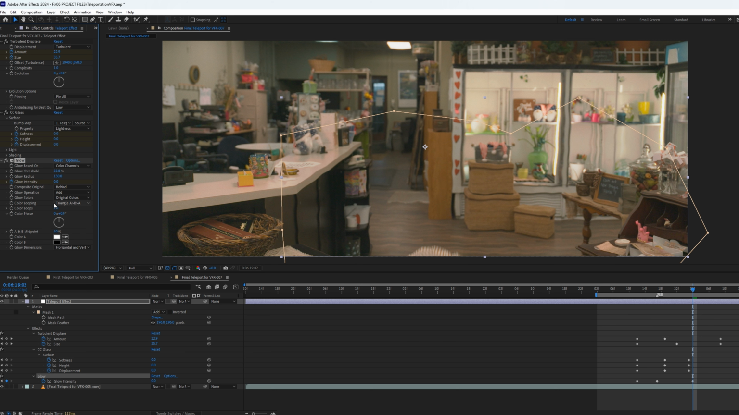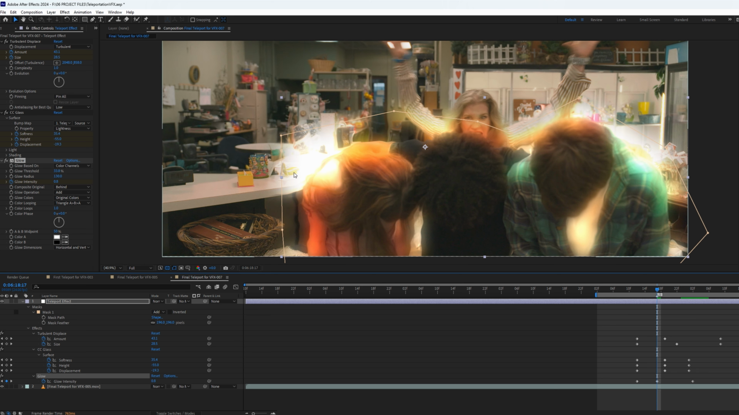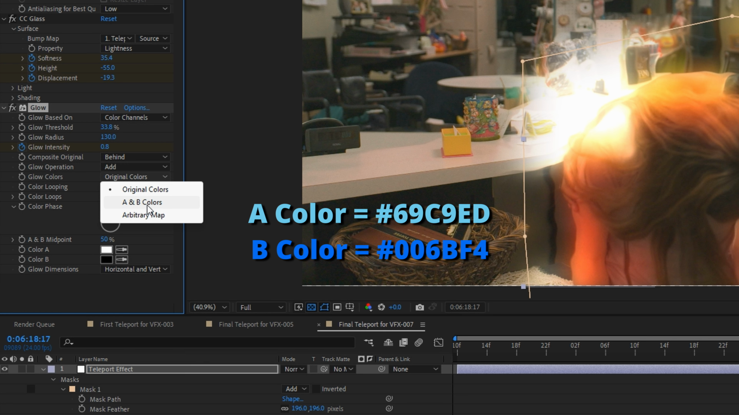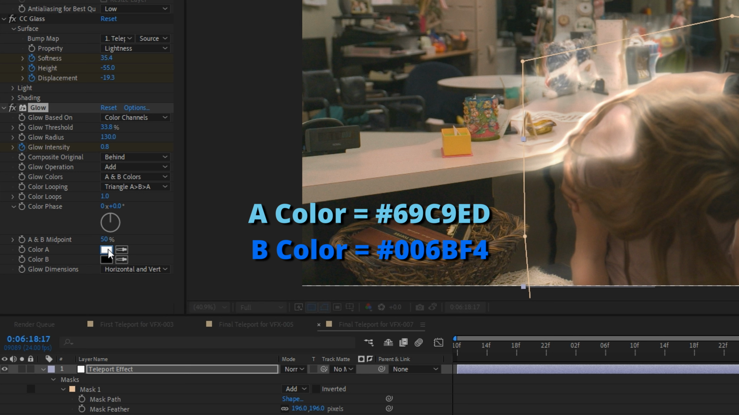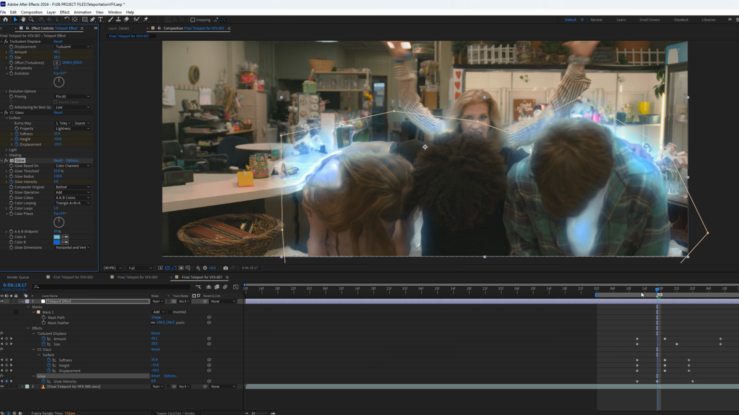And then we're going to change the glow color. Right now you can see it's kind of an orange-yellow glow. And for the film, we want it to be more of a blue glow. So we're going to change the glow colors. We're going to go from original colors to AB colors, and then change the A color to a blue. I'll put the hex codes on screen here for you to see. Boom. Okay, so now we have a blue glow.